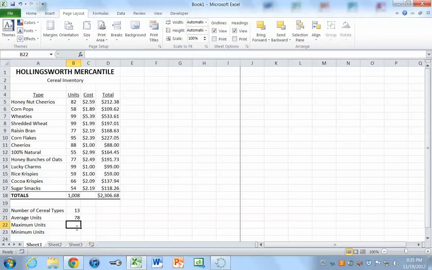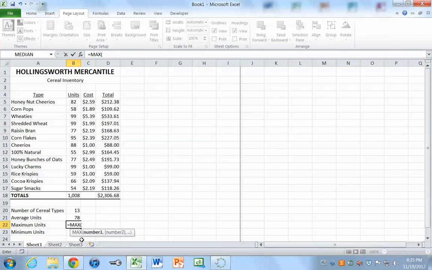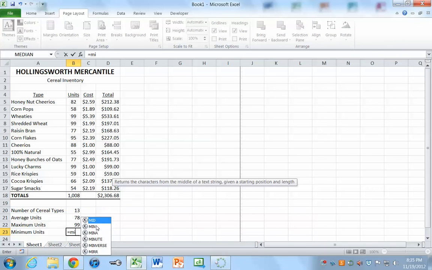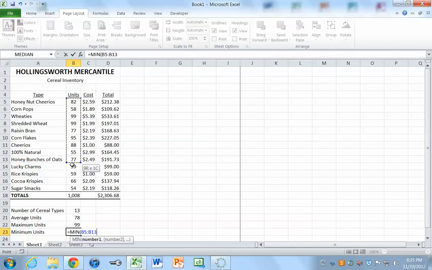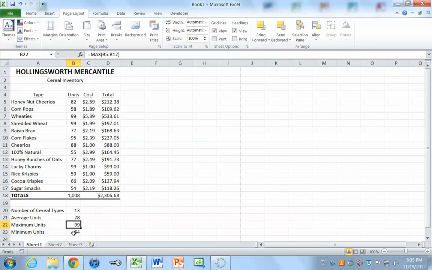Next to maximum units, we will do equals max, and then do B5 through B17 again, closing parenthesis. And the highest number that we have is 99. And then for our last one, we'll do equals min, and highlight B5 through B17, add your closing parenthesis, and that displays the smallest number in the range.